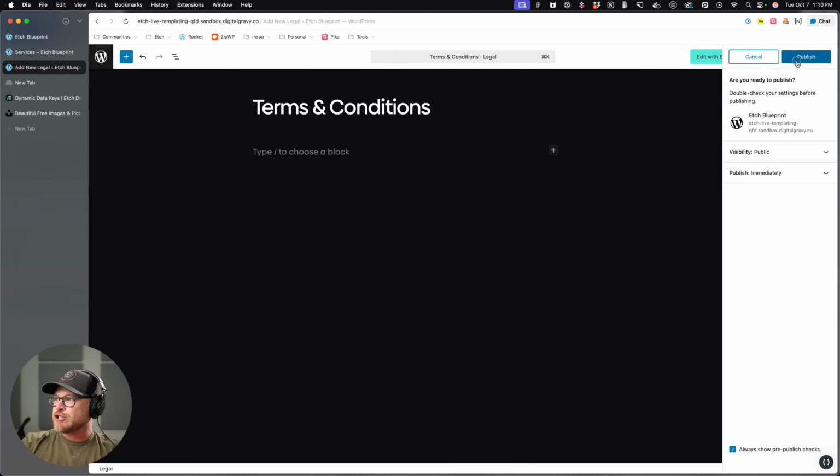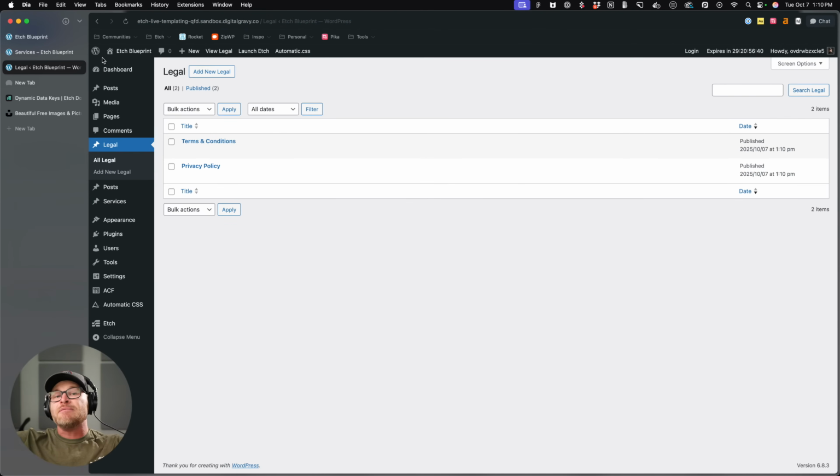Okay, publish. I now have taxonomies available to me. I now have an easier time templating. I now have a whole host of things. It just became easier in my life when I do that. I can now loop through my legal pages very easily.